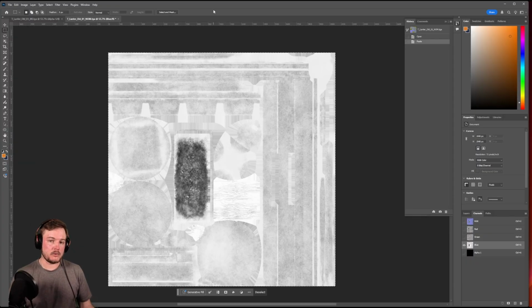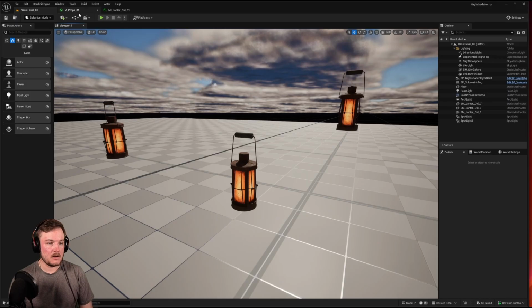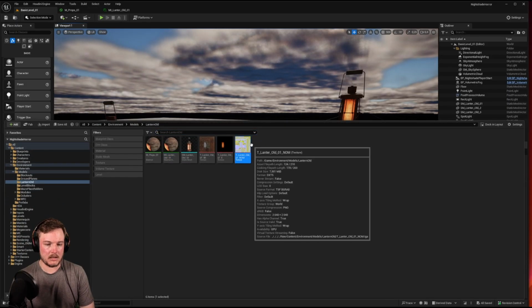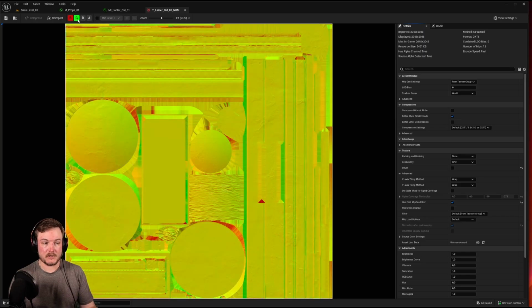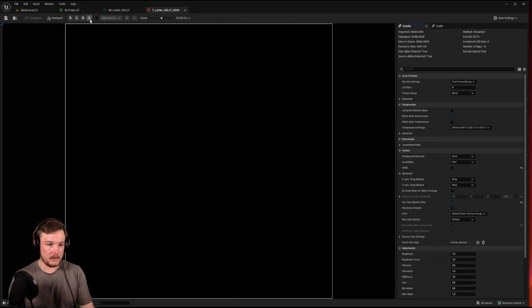And then you would go back to Unreal. You would re-import, or import your texture, and it should look something like this. Once you've imported everything, you go to the respective channels in your texture, and you can view them one by one or multiple at the same time.